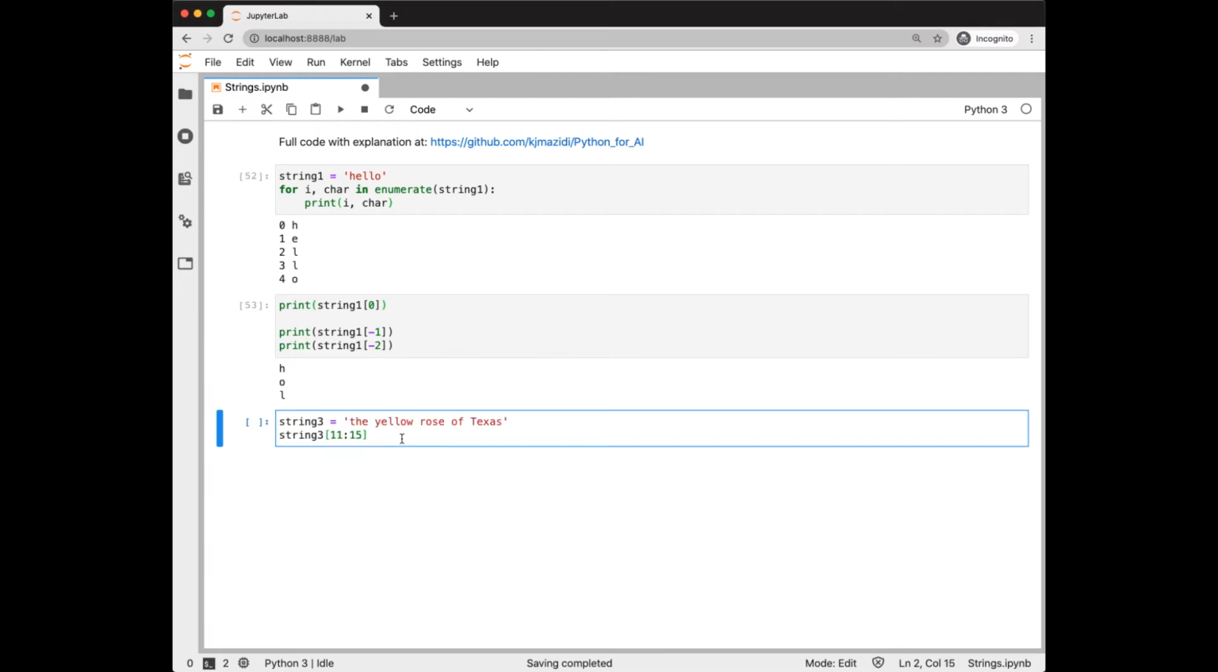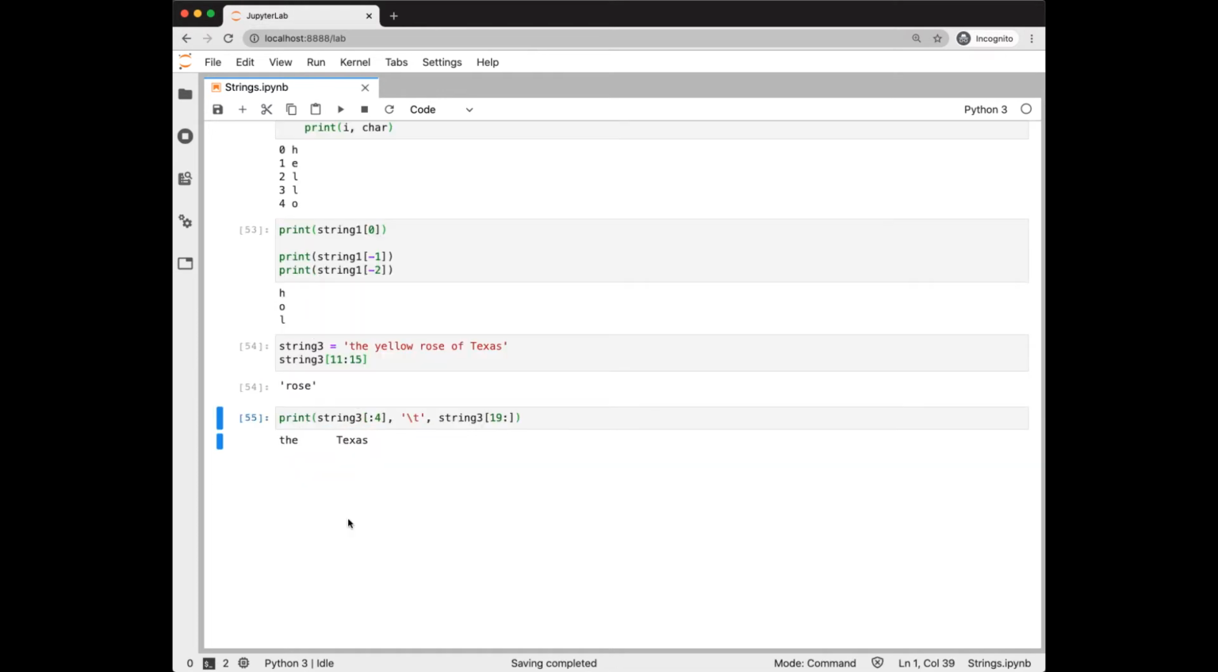We can slice a string. The slice will go from start to right before stop. We can omit the first or last index of a slice. This will select from the first character and up to but not including the character with index 4. This will select from character with index 19 through the rest of the string.